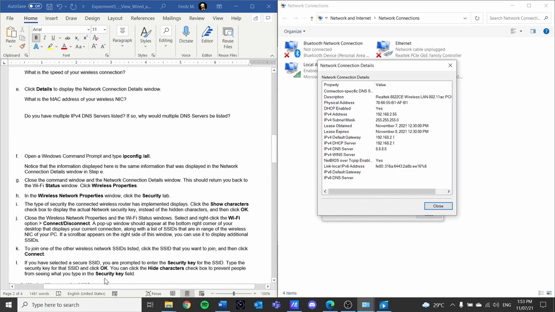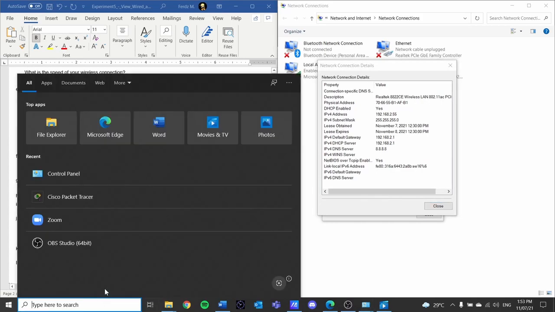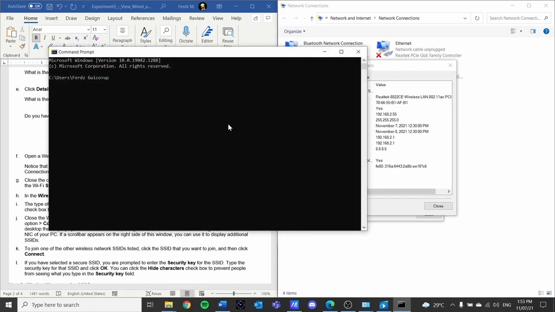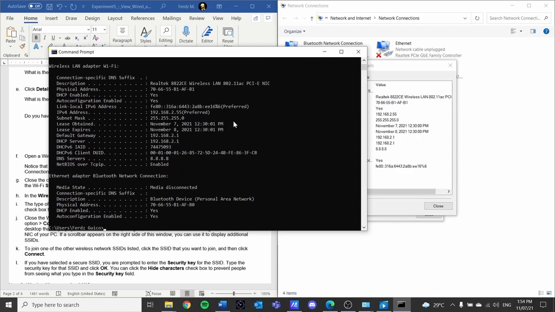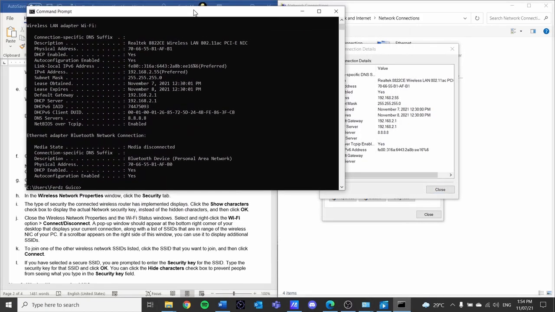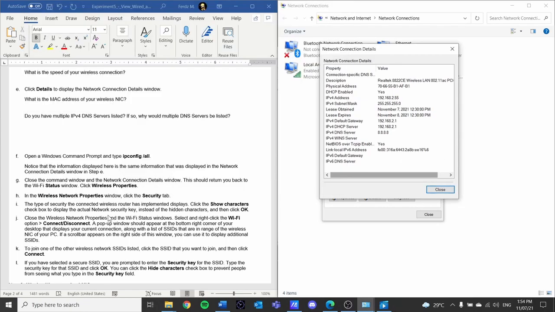And then the next part is to open the command prompt, and then ipconfig /all. As you can see, the information shown here is the same as the information shown here in the IP configuration. And then we will close this.